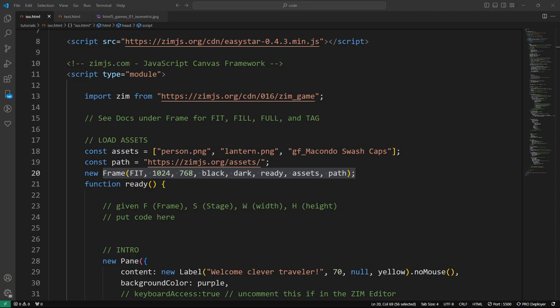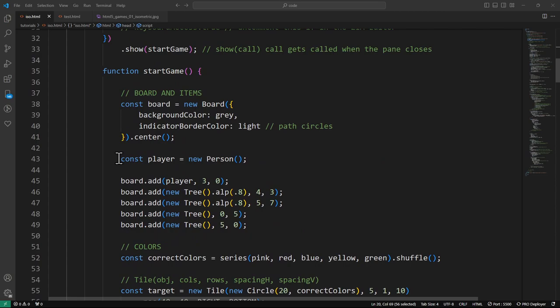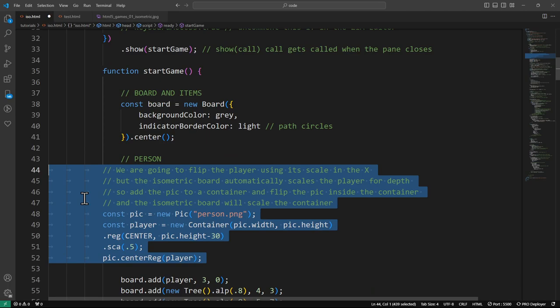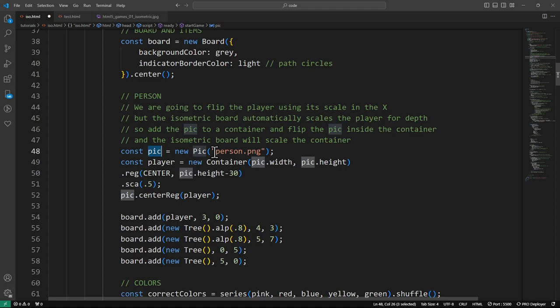Where was our person? There's the player. So instead of const player equals person, I'm replacing it with this person code, which is saying, hey, we're going to grab this pick that is the person picture. We're making a player container that is the same width and height as that pick. And then we are center regging, or setting the registration points, in the center of that and setting its height. That will put it onto the board nicely, and scaling it down because we said that person was too big.